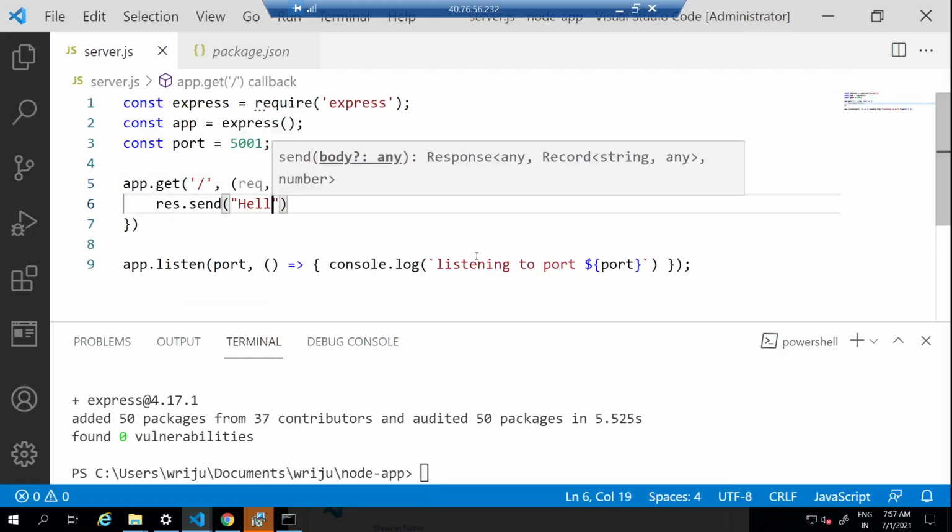Hello. Okay, that's the text I'm going to return. I finish this off with a semicolon. Now that's what my Express looks like.